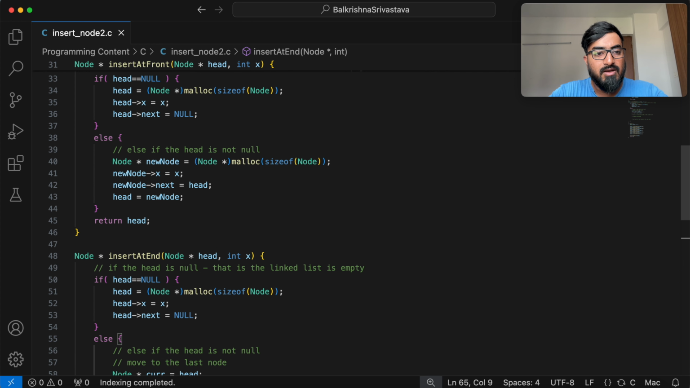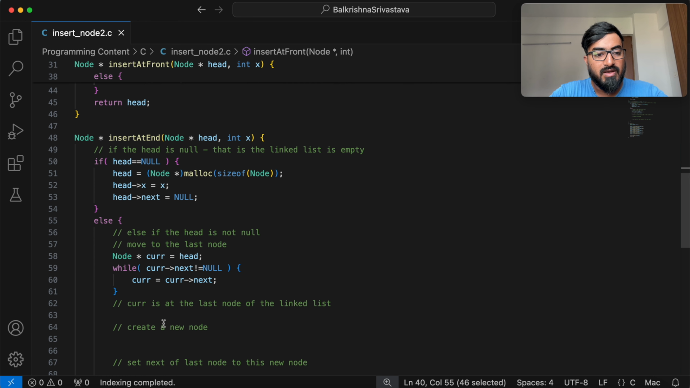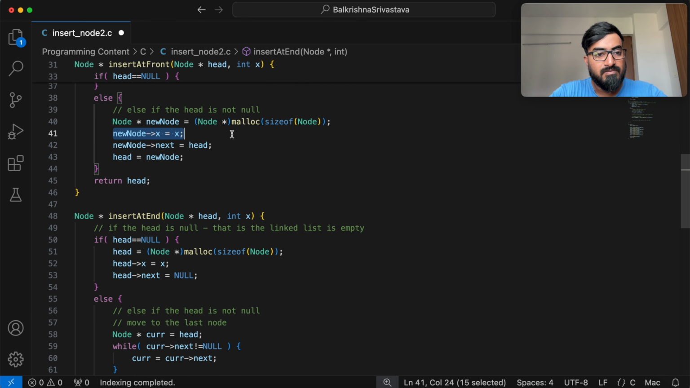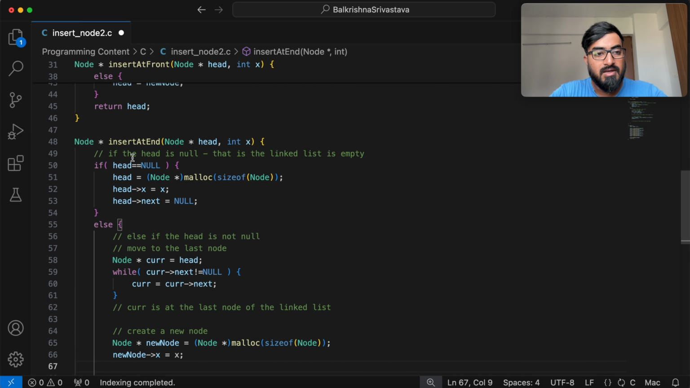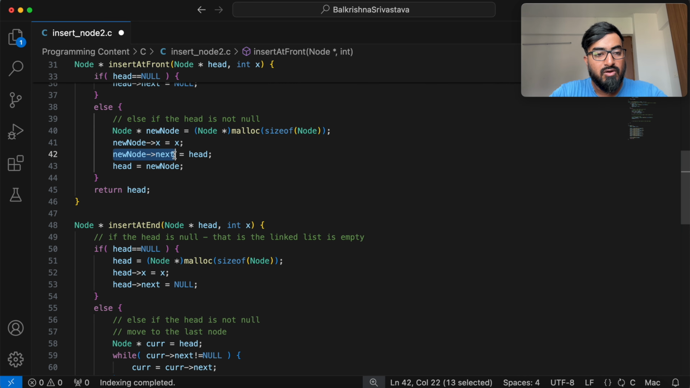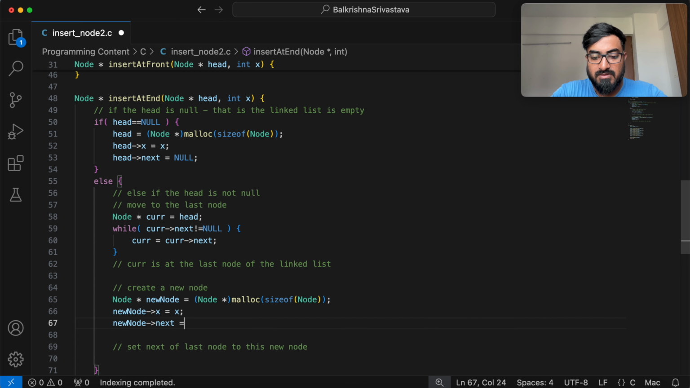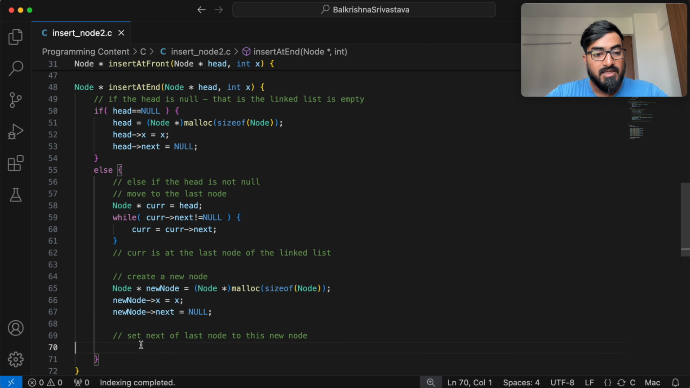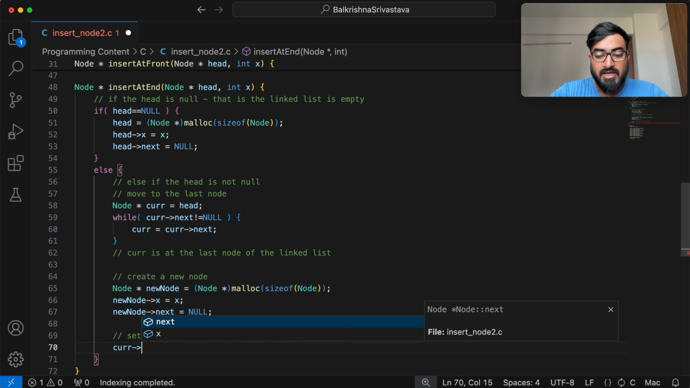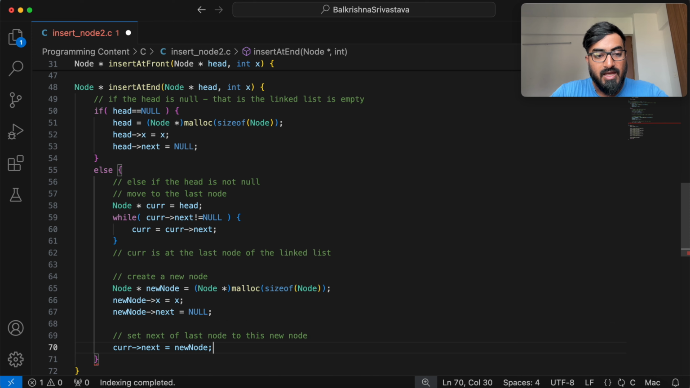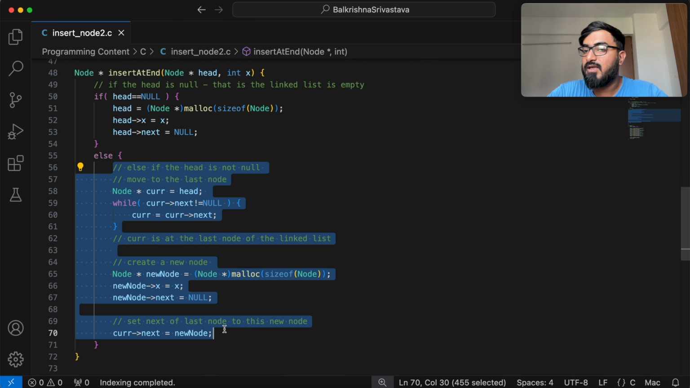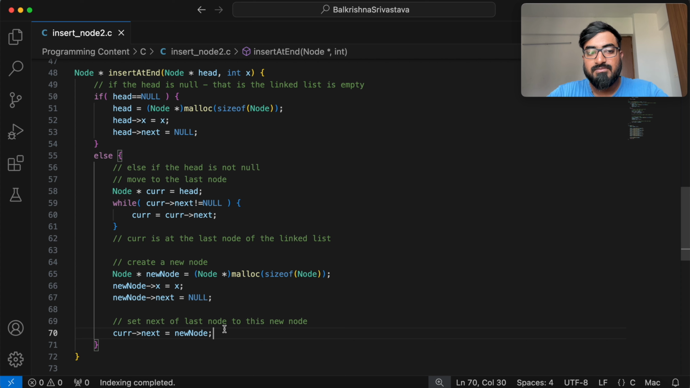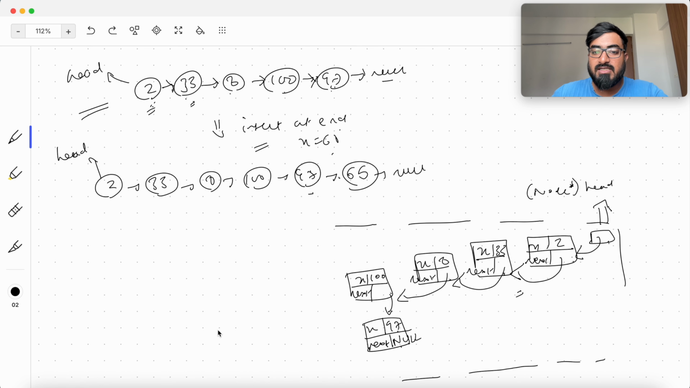Then you create a new node, so we can copy this. Set the x value, and set the next to null in this case. New node.next is null, because we are adding at the end and the next of the last node has to be null. So if you are adding a node at the end, make sure its next is null. Then you set the next of the last node to this new node. So you say current.next is new node, and this is your code to add a new node to the end of the linked list.